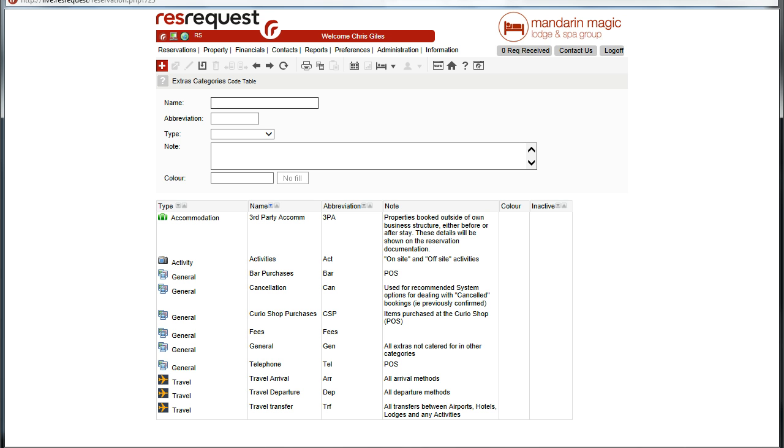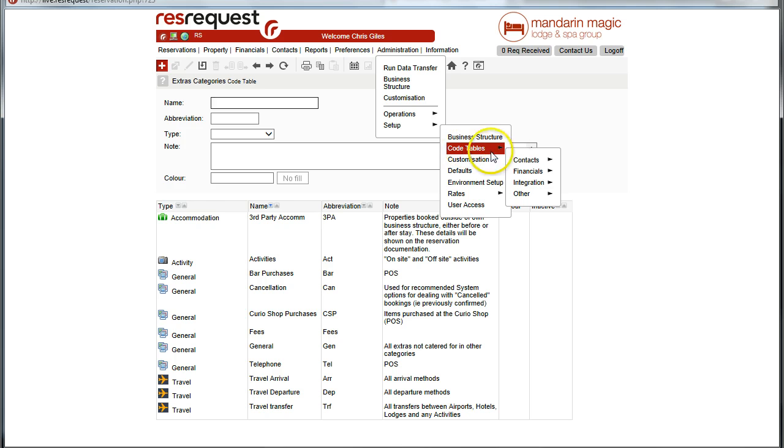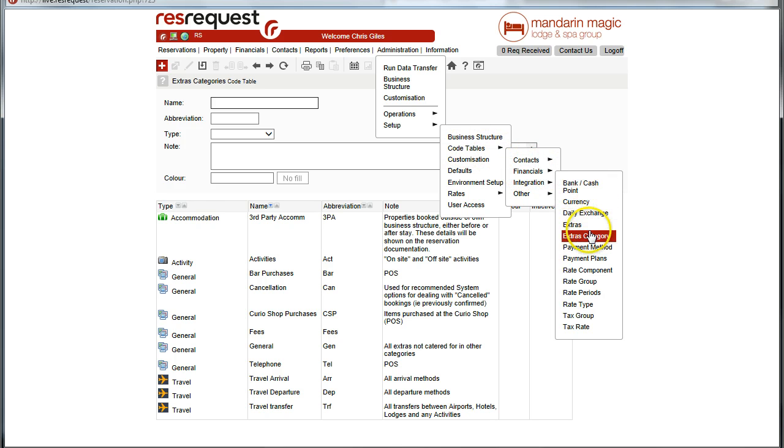Remember that working with code in the system is a right which is extended to a group, and as a result your group will need to have the right to work with extra categories. Where do we find this? Let's move along the modules and to administration, setup, code tables, financials, and we'll come down to extras category. Click on category.